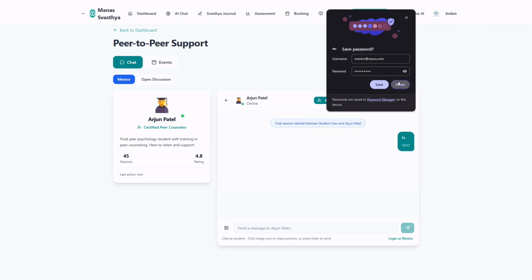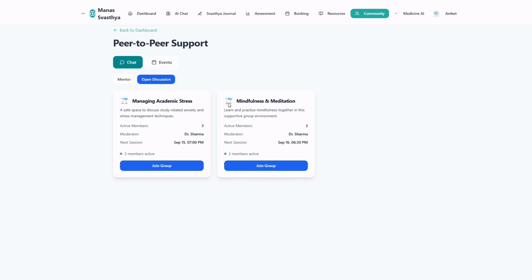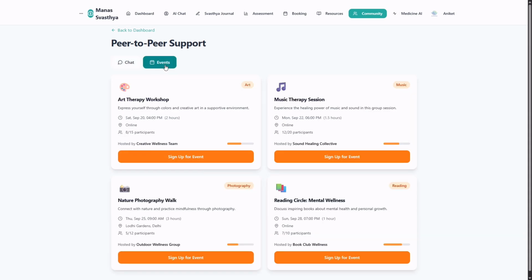So moving on, here's the open discussion part where there are various group discussions consisting of student volunteers trained for a particular genre. Suppose this one's for stress and this one's for meditation, etc. These students could join here in case their mentor is inactive, and they could have a conversation when they need peer support.